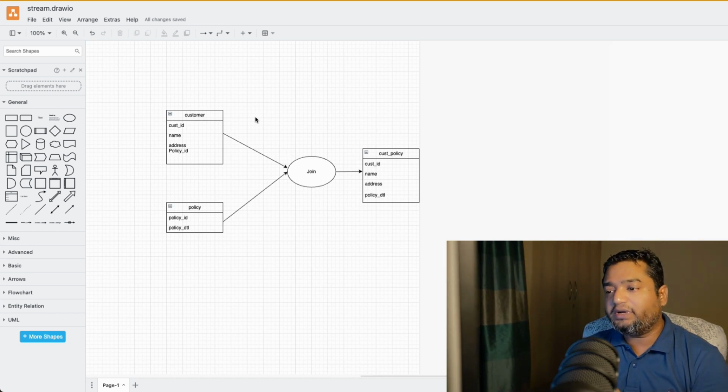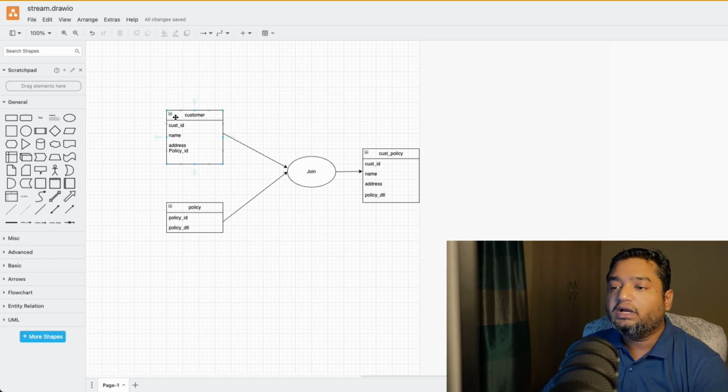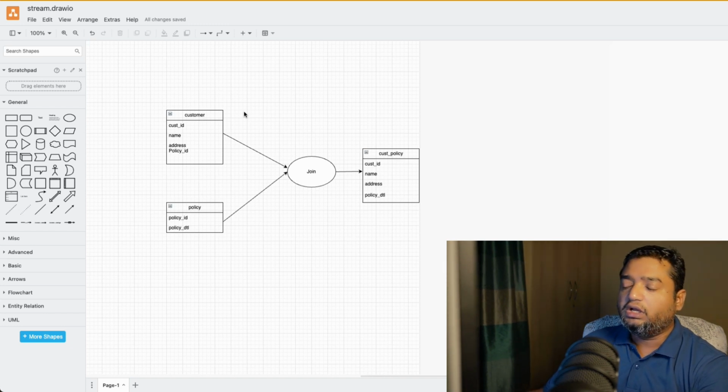So you can do it by simply writing SQL with a normal SQL command. You can compare the new data and the old data of the customer table, and accordingly you can do the CDC, or you can directly apply the CDC in the customer underscore policy. You can also do it with a Python program or any other language. In Spark also you can do it with PySpark.